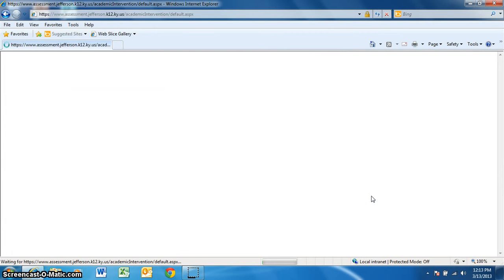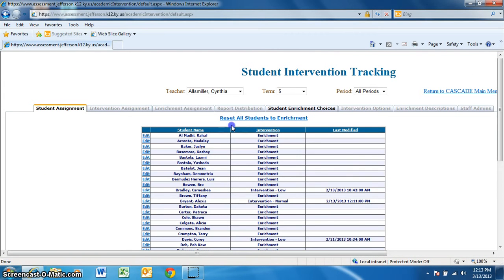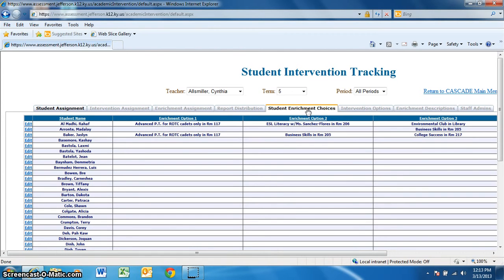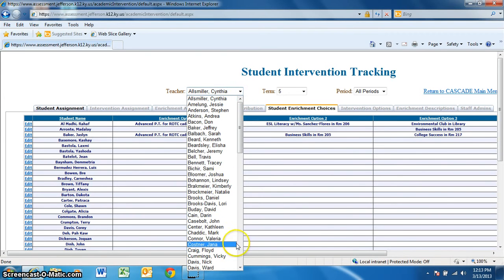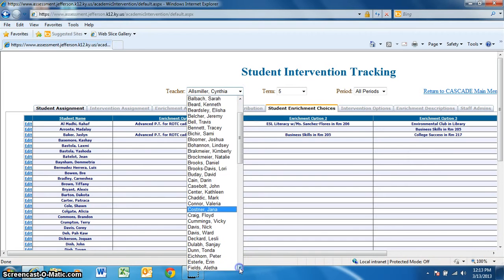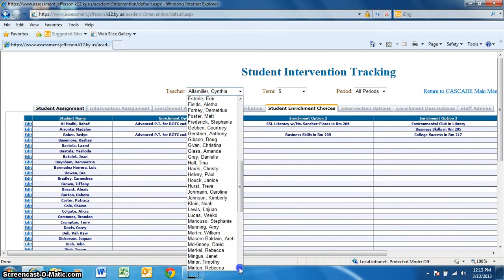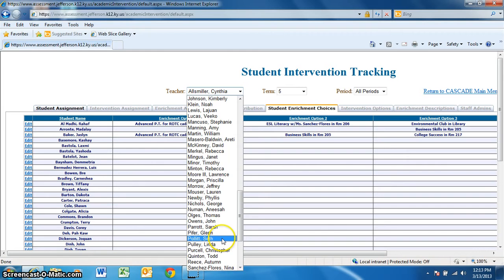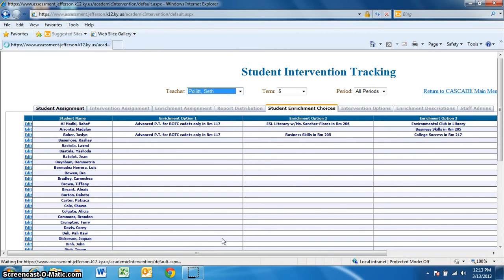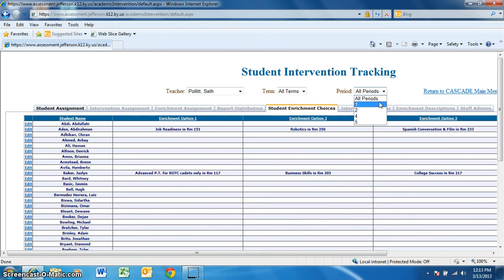Now once you're onto that page, you're going to notice that you only have access to 2 tabs. The rest of them are grayed out. So if I'm under Student Enrichment Choices, as a first period teacher, I'm going to click on that tab first. The other thing I need to do is make sure that I've updated my name up here as well. So even though I'm logged in as Seth Pollitt, for some reason the system doesn't recognize that here, and so we need to go down to this drop-down menu and pull in Seth Pollitt's first period.